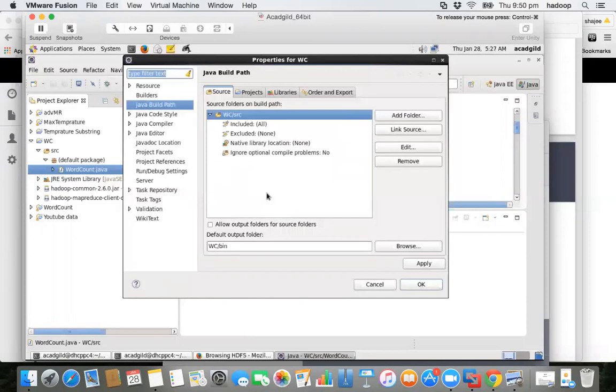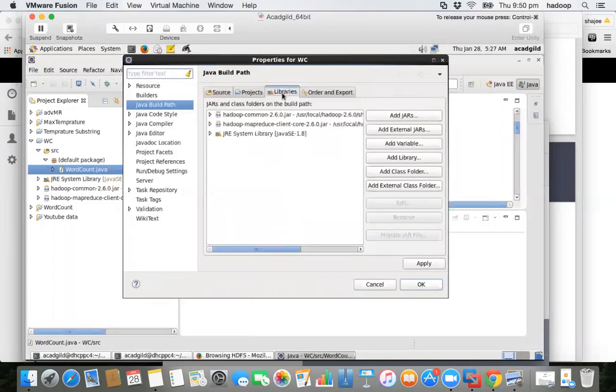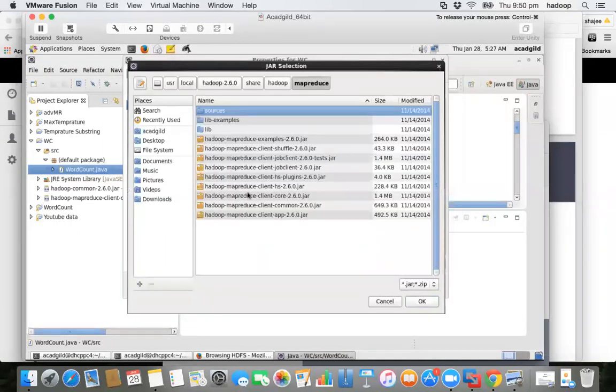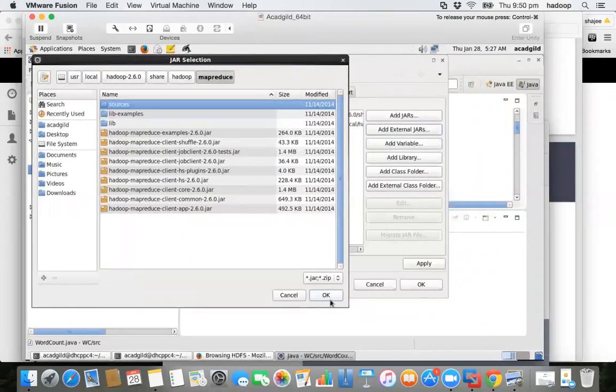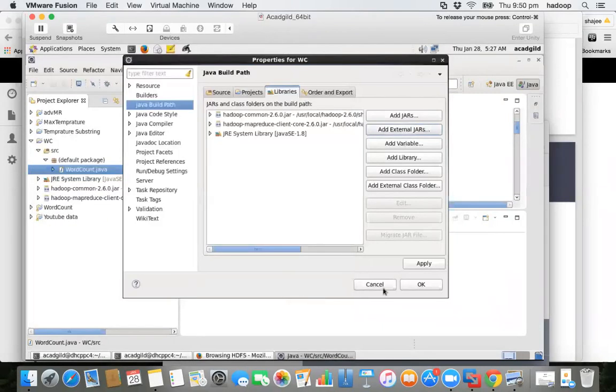After configure build path, I need to go to libraries, right? Libraries, and then add external jar. Then I need to find out where exactly my jar will be. That information will be available inside the document. I need to traverse through documents, Acadgil, home, and all those things, pick up these jars, and then click on OK. Then you will get all your jars added, and that will remove all the errors that you may be able to see.